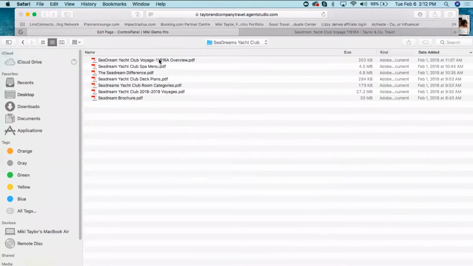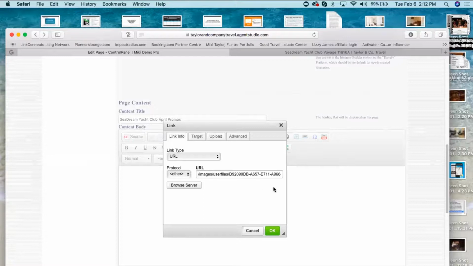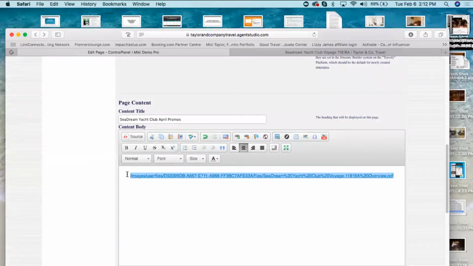I'm going to just grab this overview. We're going to pretend that this is the sale flyer for this page. Now you have to send it to the server or it won't work. Okay, and once I click send it to the server, it's going to input a URL here in the URL box.